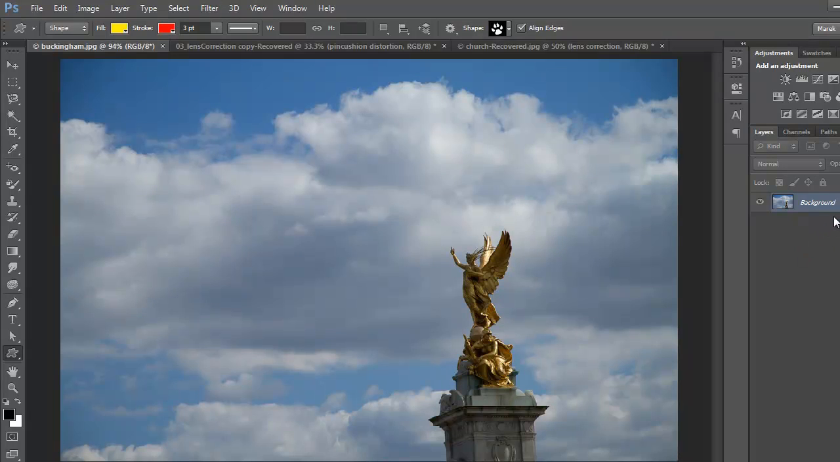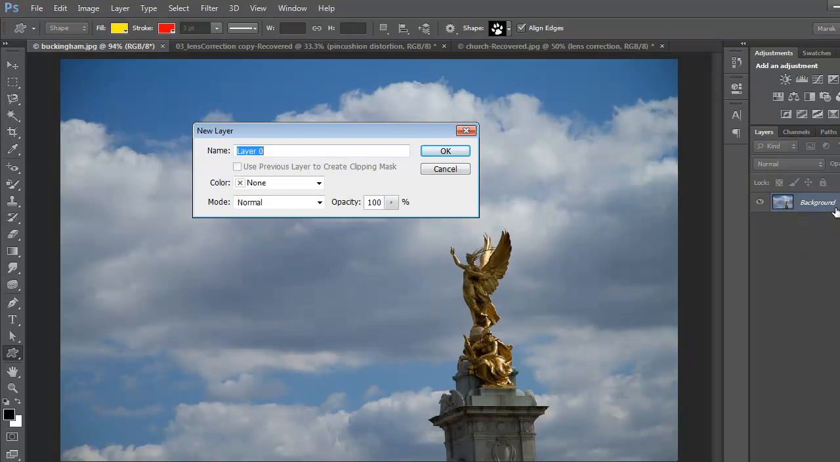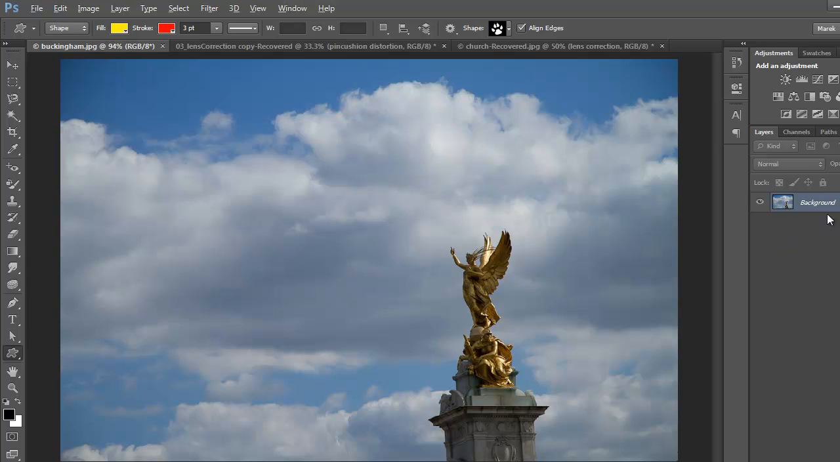I'm going to unlock the background layer by just double clicking. Oh, actually, I'll give you a tip as well. I'm going to cancel that. I'm going to hold the Alt key down and I'll double click on the background image to unlock it. And so the dialog box doesn't come up, so I don't need to give it a name. This is a tip that I'll be talking about later on.